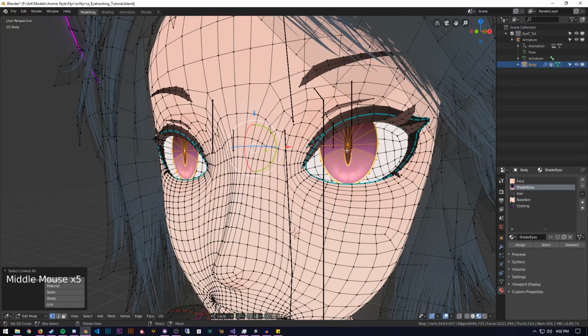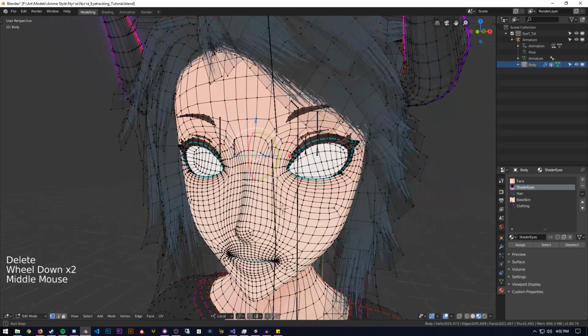So to select these, you can just shift-click one of the vertices on either plane and then hit Control-L, and that will select everything, and then just hit Delete and Delete Vertices.